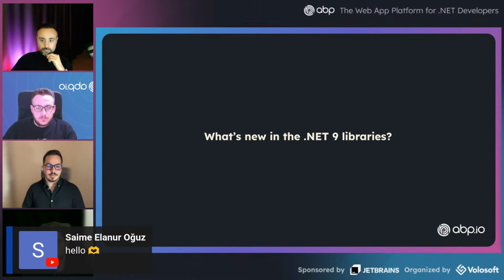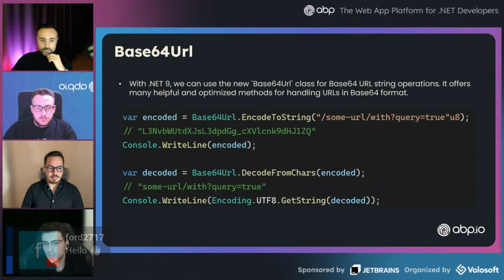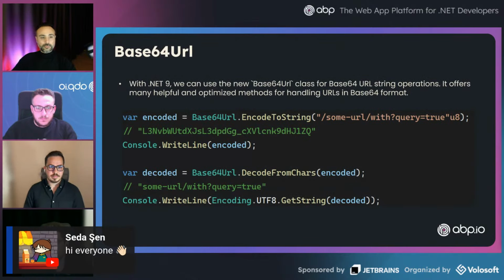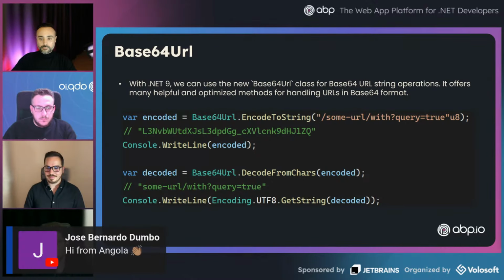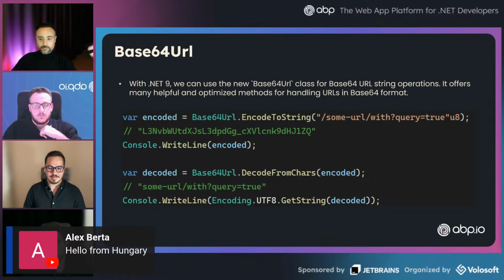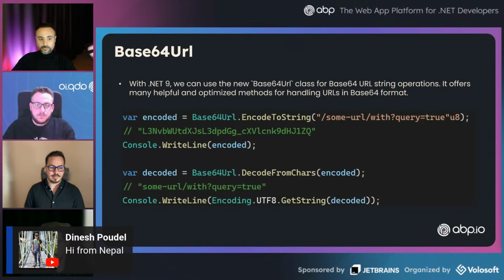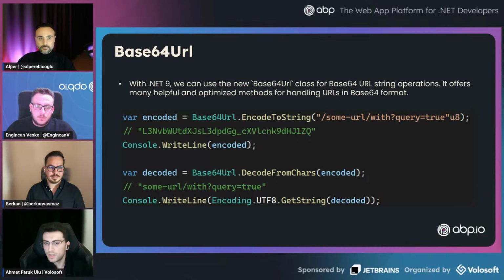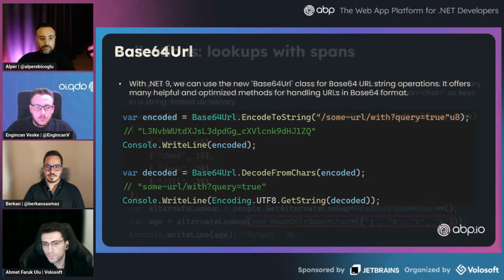What's new in .NET Runtime libraries? Base64Url class. We can use the Base64Url class for URL-related string operations. It offers better performance and helpful methods. The following example shows us the EncodeToString method, and when we specify a URL, it's encoded. After that, we can decode it using the DecodeFromChars method.